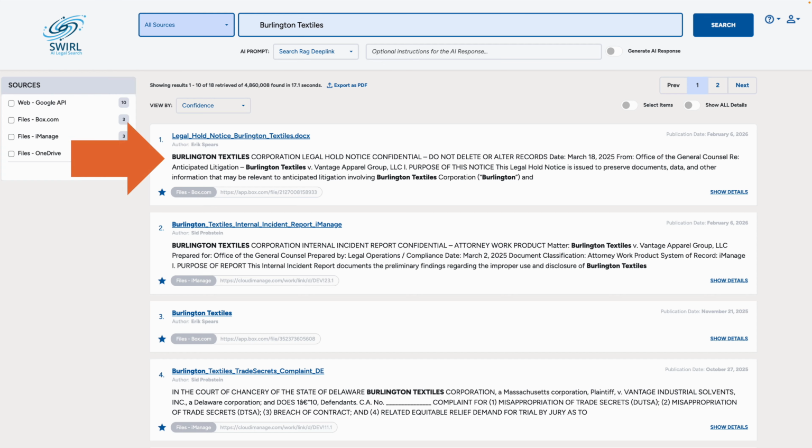Each result includes a linked title, author, and a snippet from the document with the matching keywords highlighted, along with the URL. SWIRL places the most relevant items at the top of the list using AI to re-rank. It also puts a star next to each most relevant item so you know it's worth reviewing. There's also a publication date for each item.